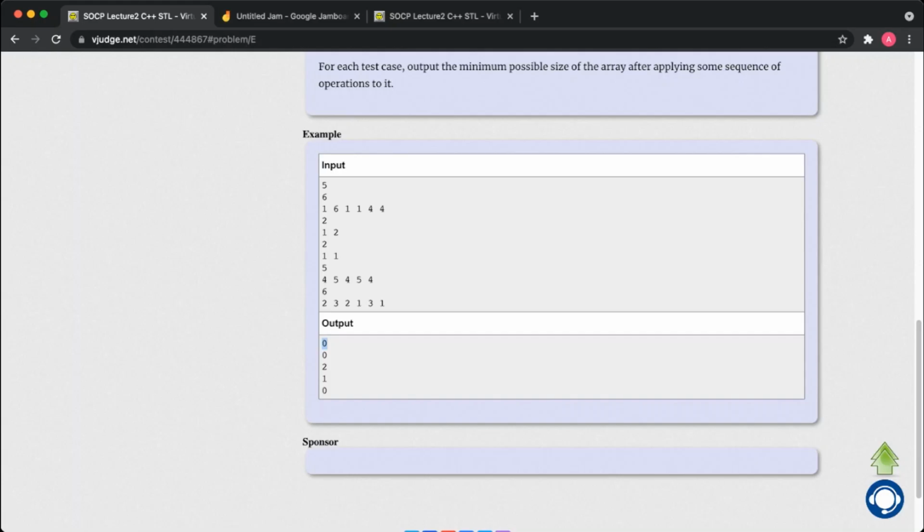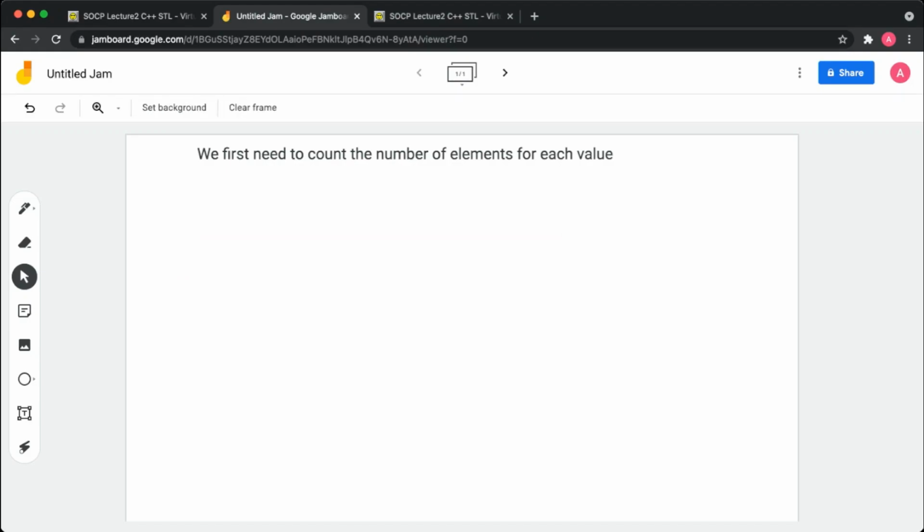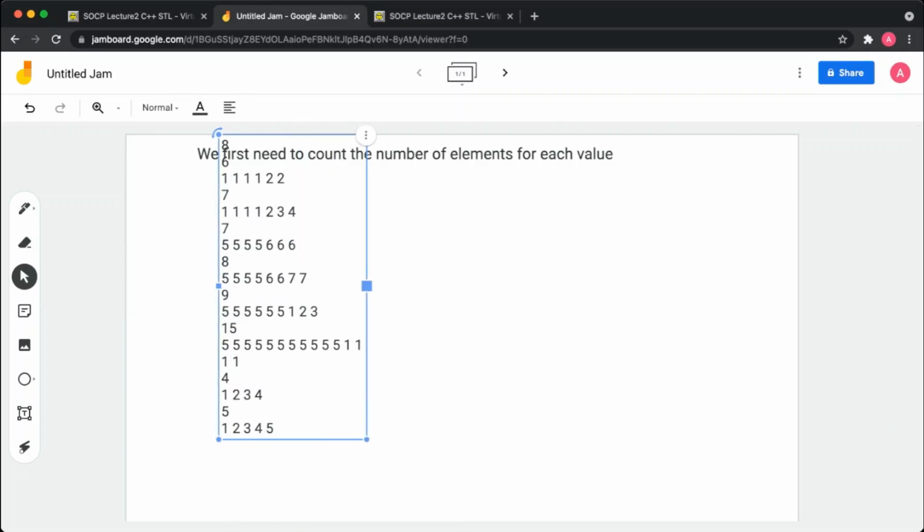And here also we can do that. But this test case is interesting. It's 4, 5, 4, 5, and 4. As you can see, the number of 4s here is greater than half the length of the array. And in fact, for this question, I have prepared some extra test cases.